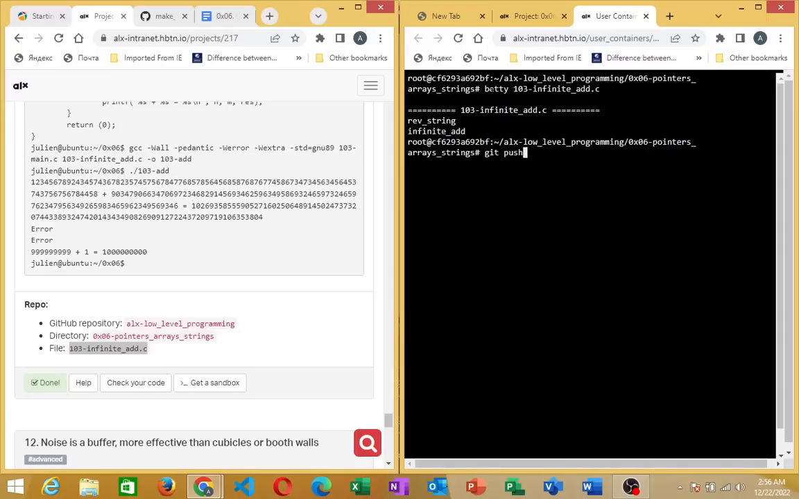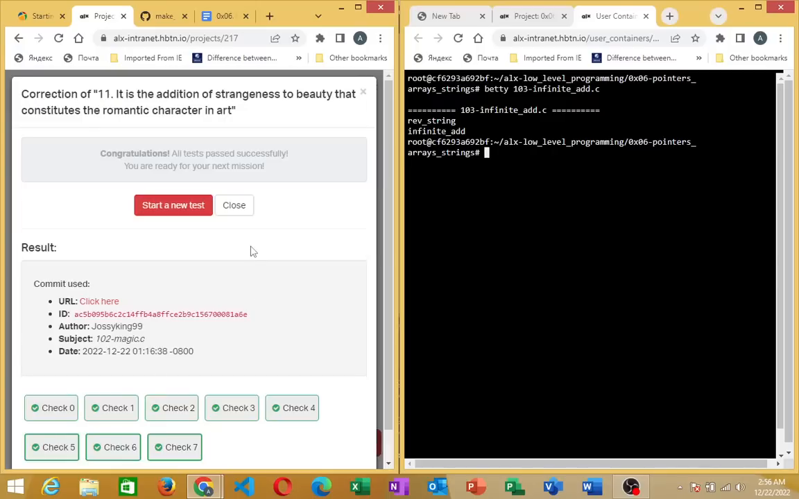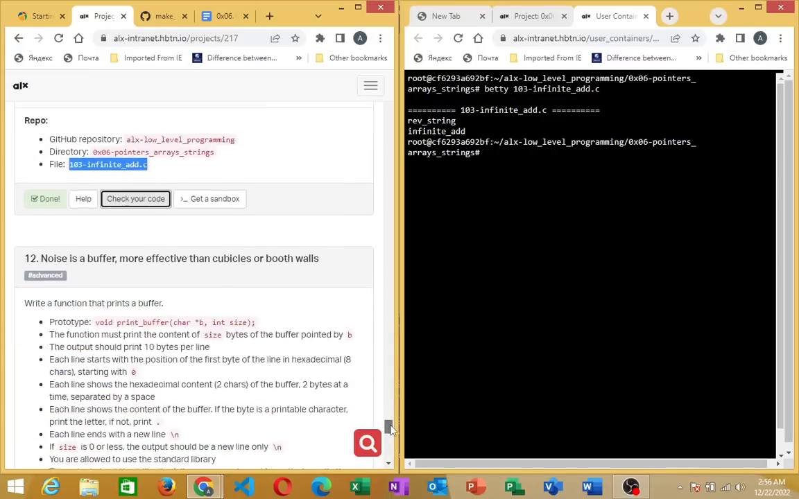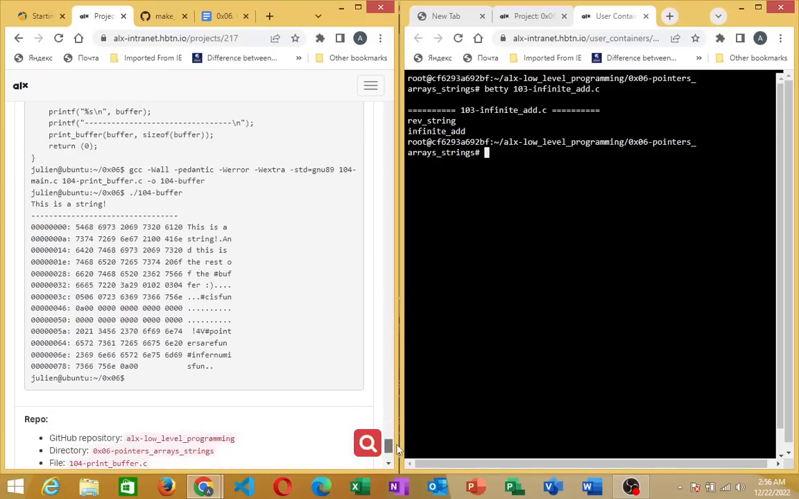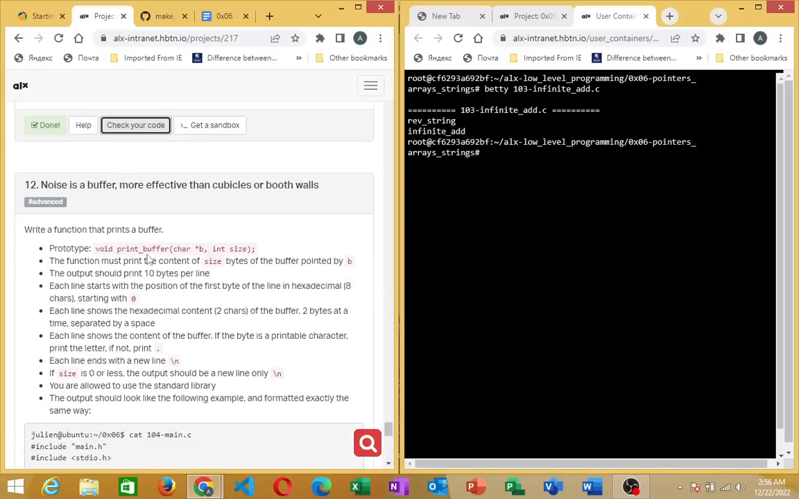You press enter. Once you have done that, you can just check the output. All right, you see it's all correct. Then you move to the next task. I believe this is the last. All right, this is the last for this project. Write a function that prints a buffer.